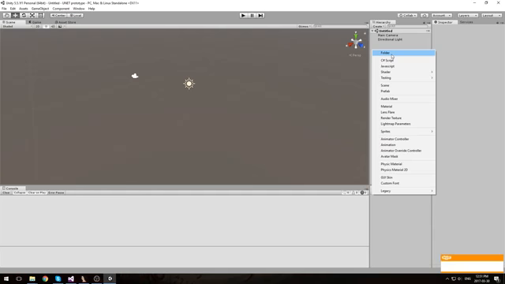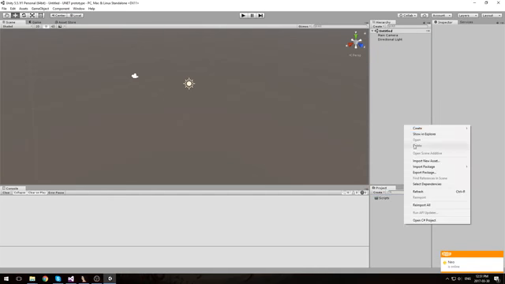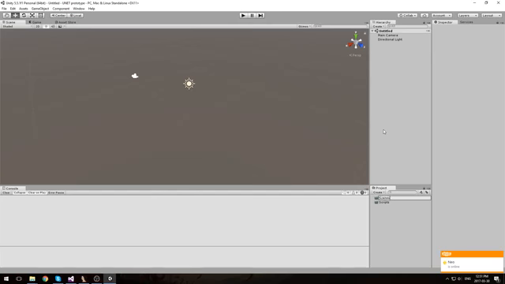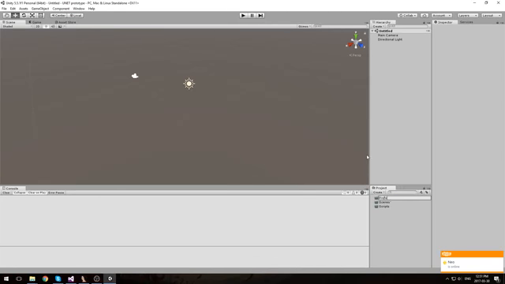Whenever you create a new project, you always set up the folders. Let's start with a script folder, a scene folder, and I'd also like to do a prefab folder in this case, since we'll be holding a player prefab.